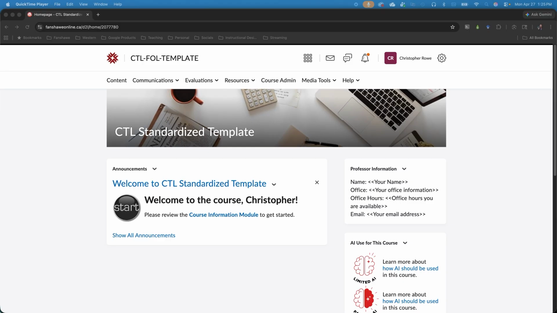This page has 4 important elements. You'll see a standardized welcome announcement, which welcomes the student by name and includes a link to the course information module, which we'll explore in a moment. Then we have the professor information widget to the right. This is a space to provide your students with your name and contact information, but not much more than that. We'll provide additional details elsewhere.